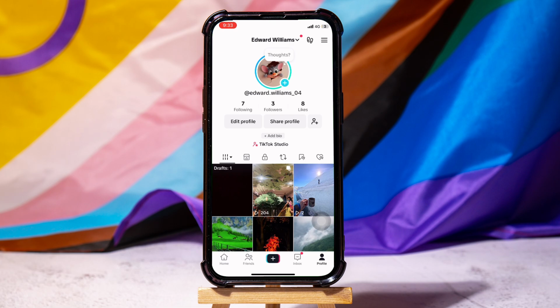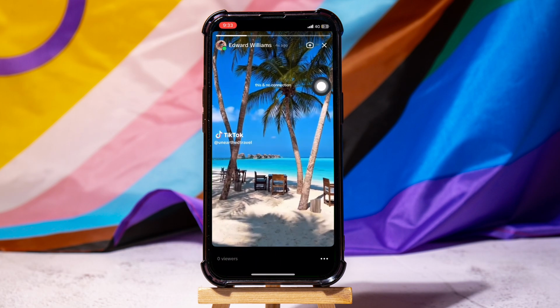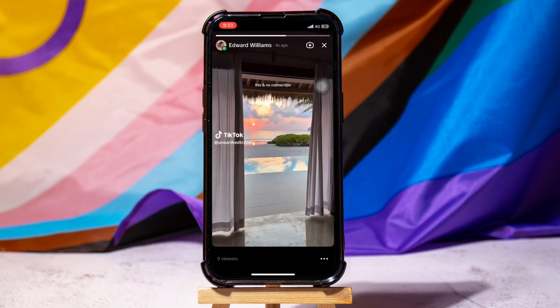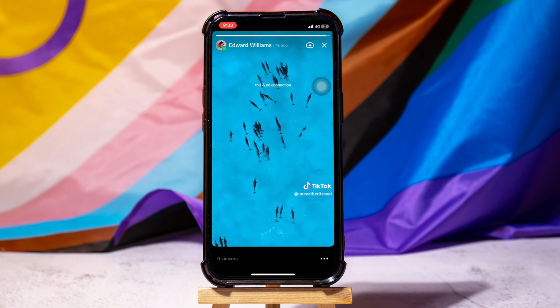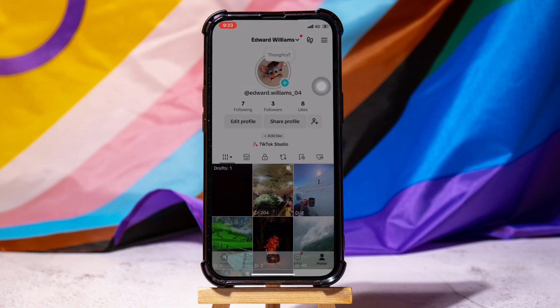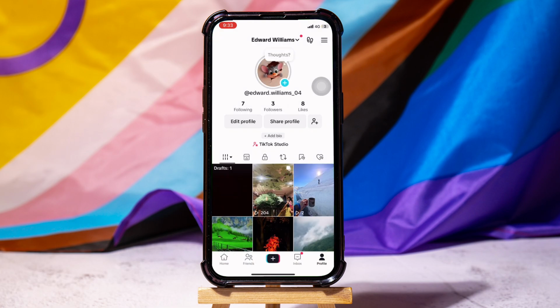Once the story has been uploaded successfully, you can just tap on the profile icon to view the TikTok story. You can also see the viewers at the bottom and can save the story to your camera roll. Close the tab and get back to your profile page. So by following these steps, you can easily make a story on TikTok.